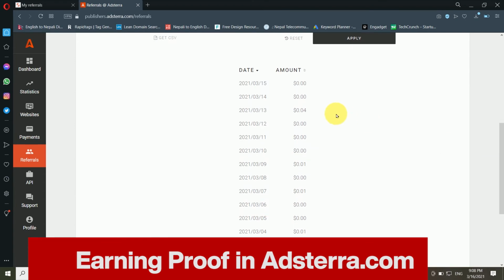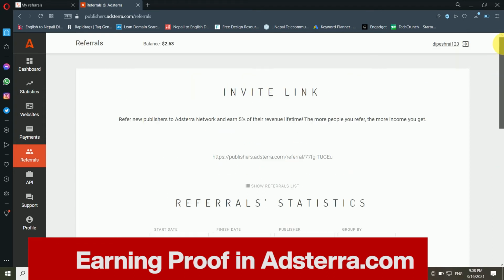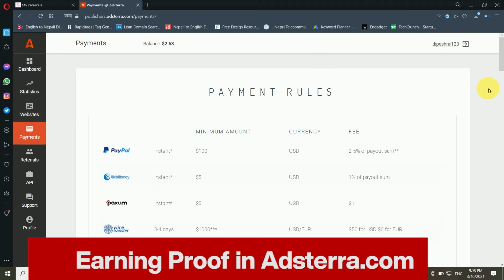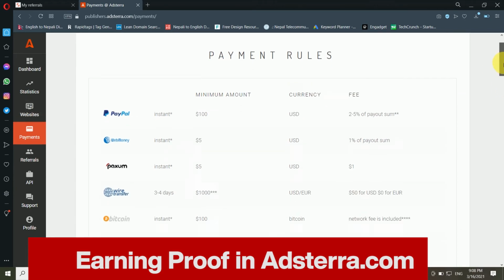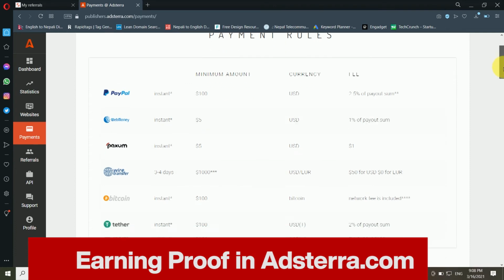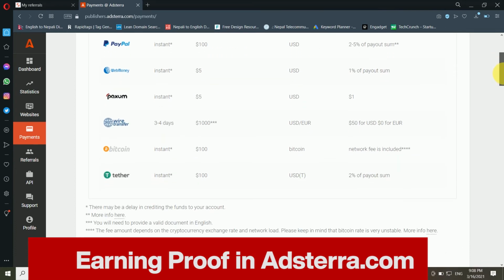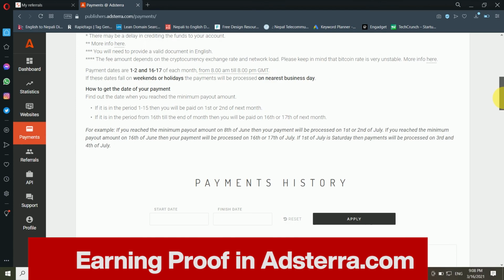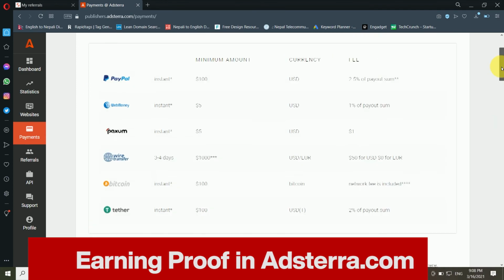Okay guys, now you can see here are a few earnings it is showing. And if I click on the payment tab, now you can see it's telling me that for PayPal I need $100, for WebMoney I need $5 only, for Paxum I need $5, for wire transfer I need $1,000, for Bitcoin I need $100, and for Tether I need $100.